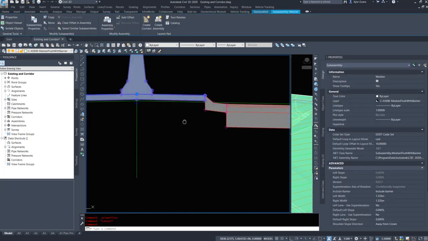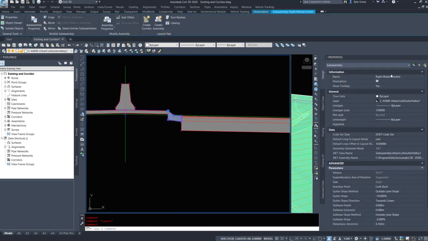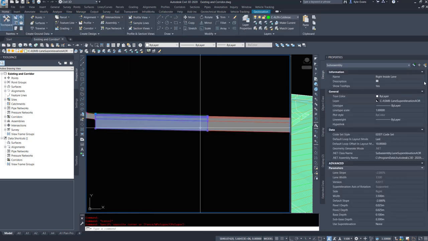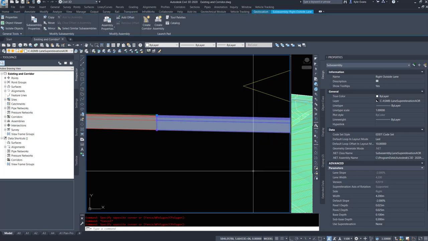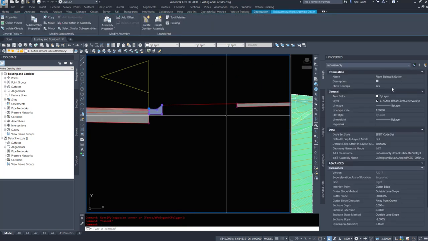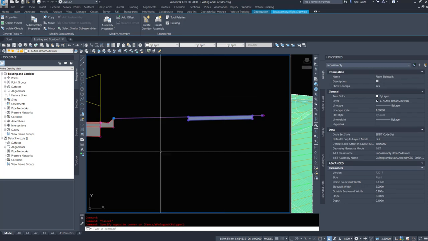This piece itself is the median. If I click on this piece, this is the right median gutter, so it's the gutter attached to the median. If I click on this lane, it's the right inside lane. This one is the right outside lane. This will be our right sidewalk gutter, and then this will be our right sidewalk itself.